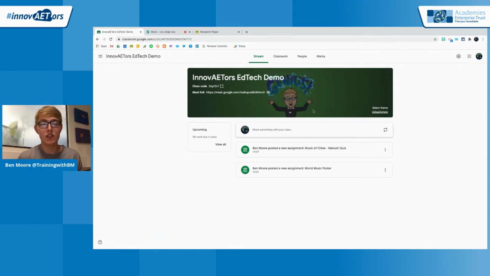It's for legibility reasons. So it's worth noting, if you're going to create your own banner, try and use light colors, because Google will automatically put that dark filter over the top of it. So just something to bear in mind there.